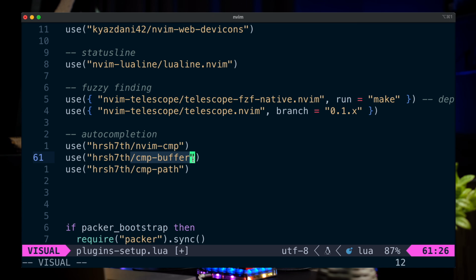CMP-buffer is actually a source. What this means is that it will allow Nvim-CMP to recommend text from the current buffer. In contrast, CMP-path is another source, but this one is for file paths so that Nvim-CMP can recommend to us different directories or files when we're writing out a path.